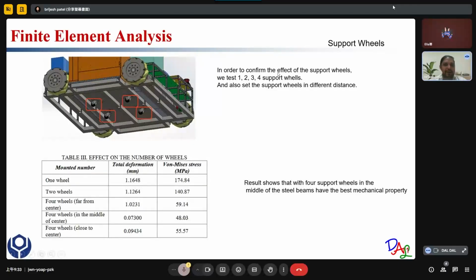In order to confirm the effect of supporting wheels, we tested 4 support wheels and also placed these support wheels at different distances. We have already seen that the support wheels are not doing well because they rub on the floor, so we already discussed that someone can do a project on this. We placed the support wheels at different distances and checked whether the feasibility is there.